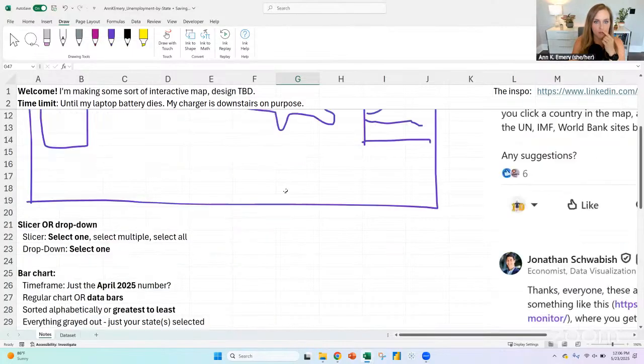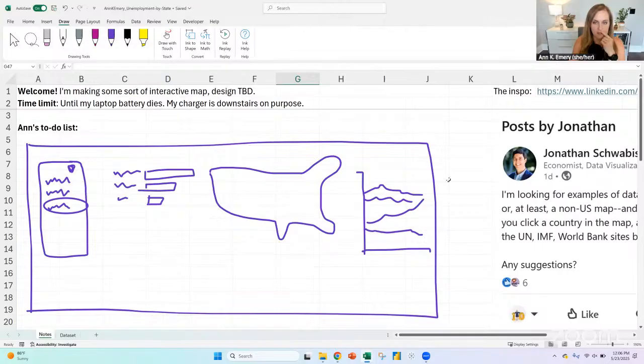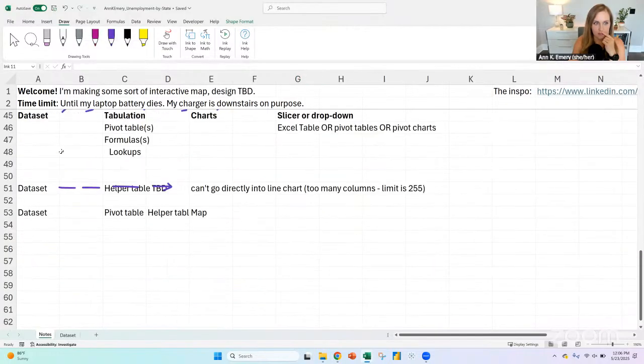And again, it depends what I want to build. Like if this is going to be off a table, that's going to be filtered off the table, because this data set can't go into the line chart. I can't go from Excel table into the line chart. So if I want to build a line chart, which is my own challenge, I forced it myself, I have to do a helper table.